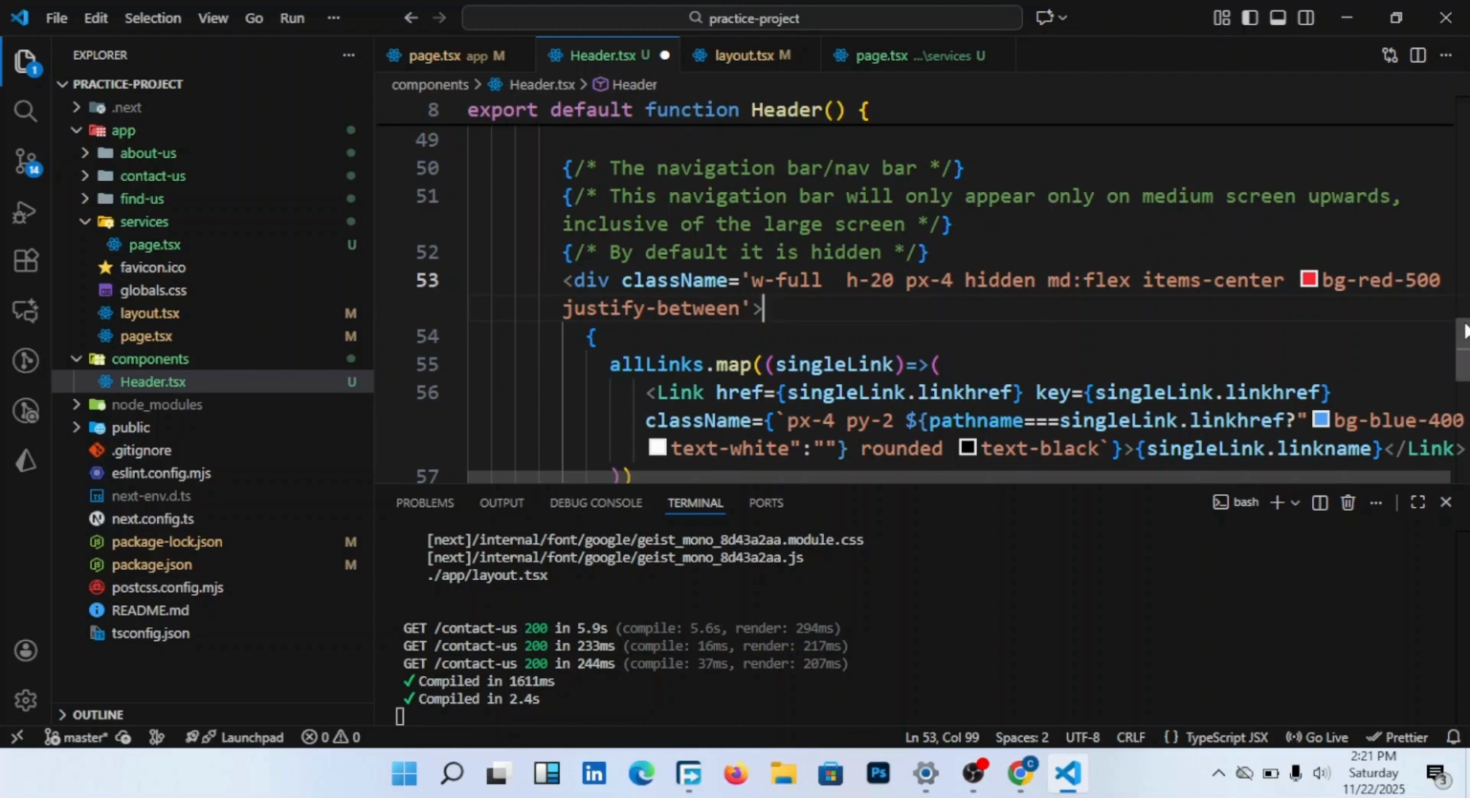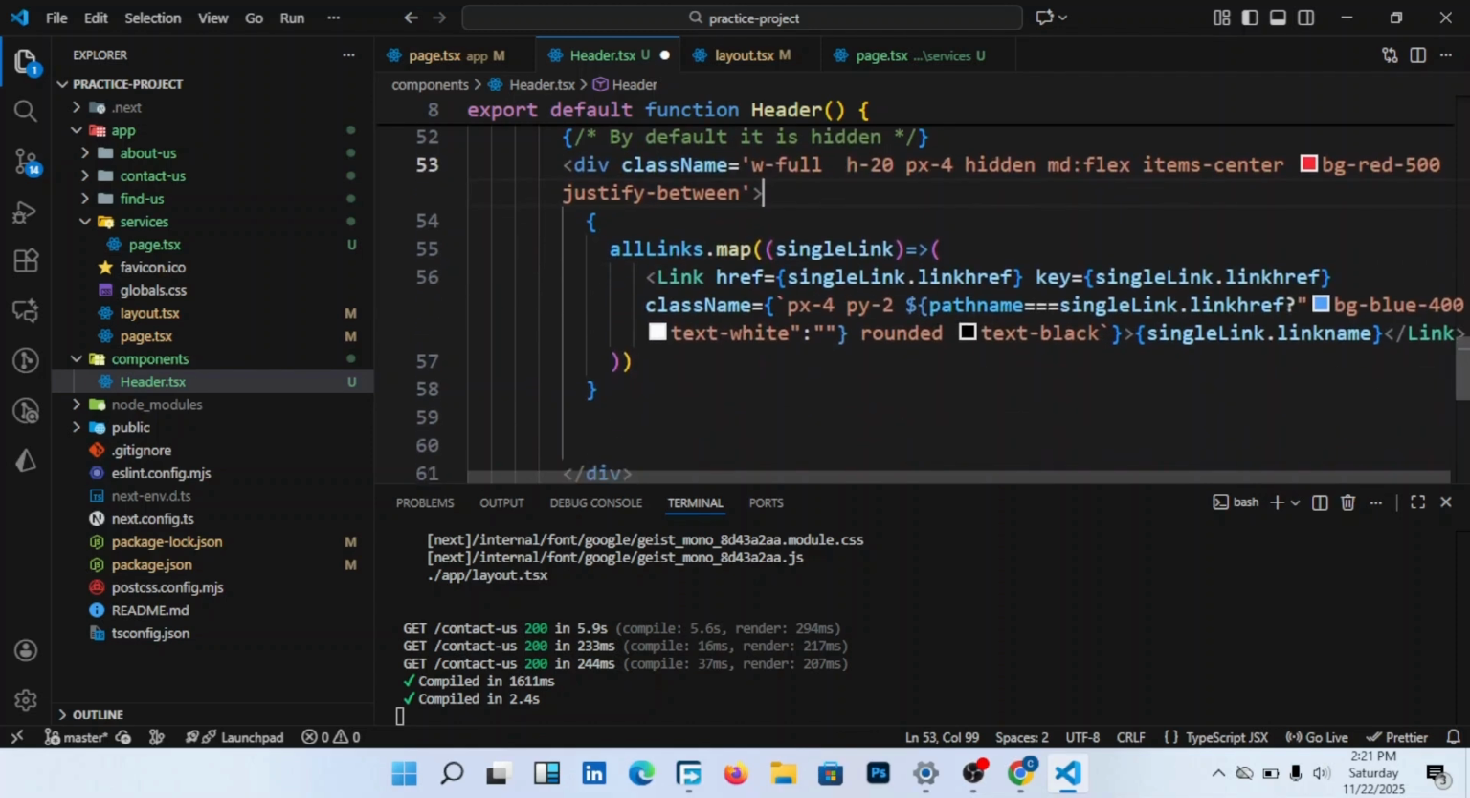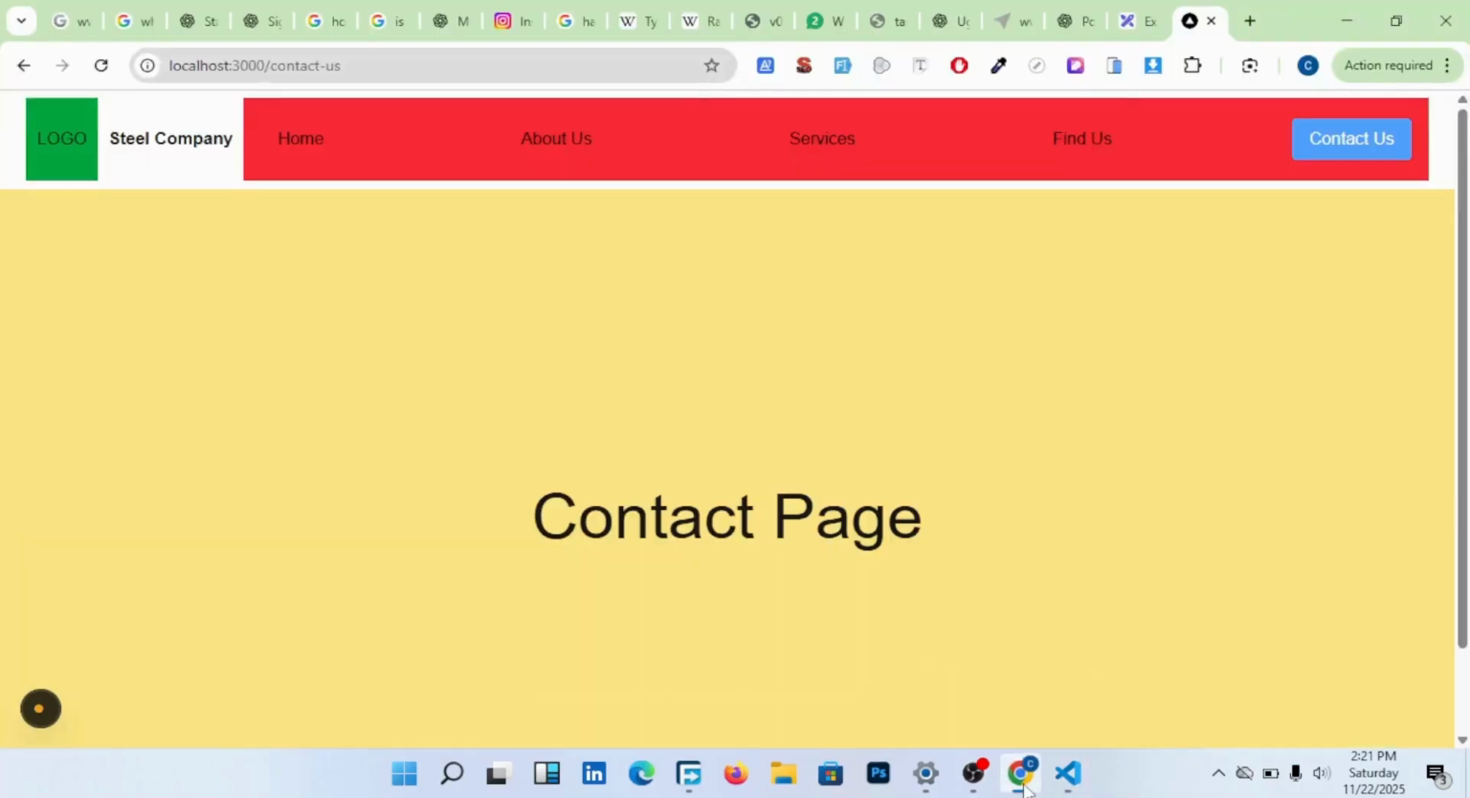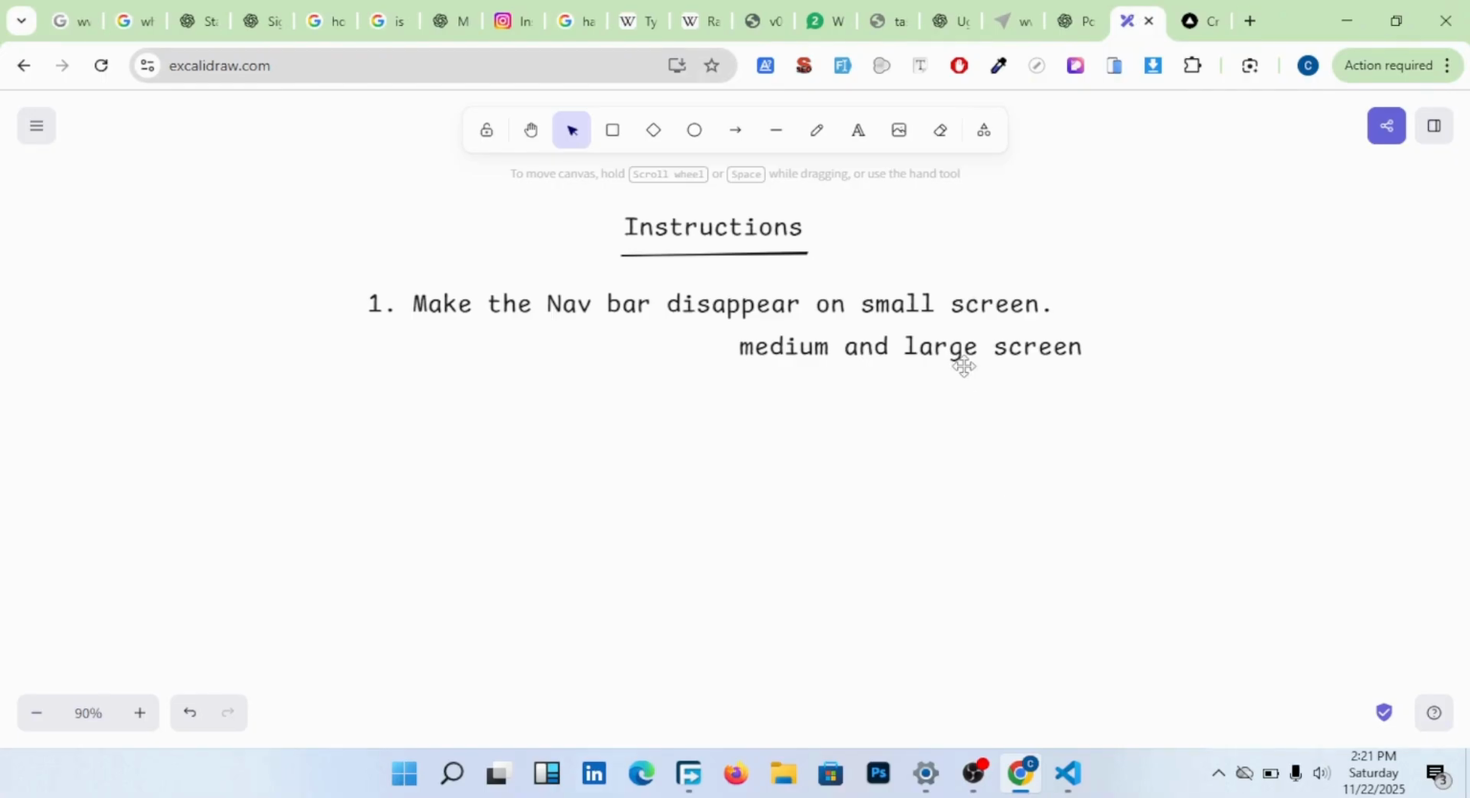So what is next? If you're done doing that, the second step is to make the menu pop up. Make the menu button. This is the second step. Make the menu button.